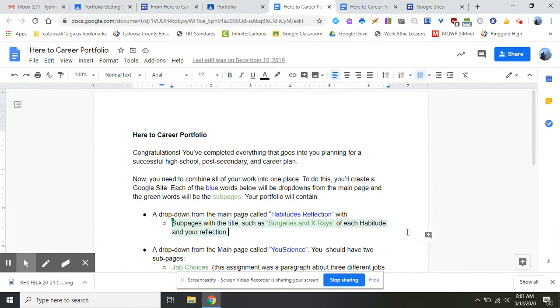Yesterday you started the homepage. Now it's time to add all those subpages. So each of the blue words in this document is going to be a drop down from the main page, and the green words are going to be subpages.